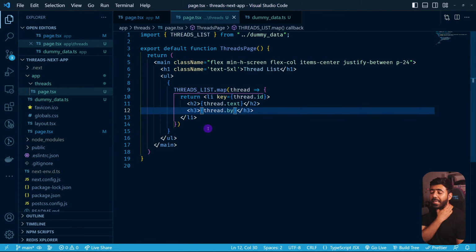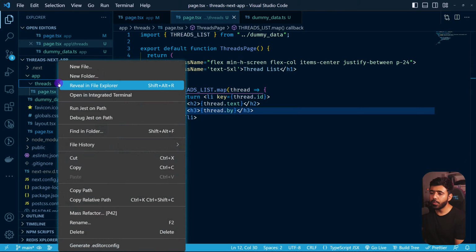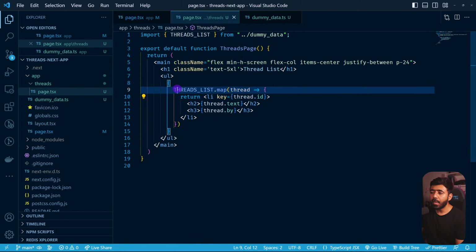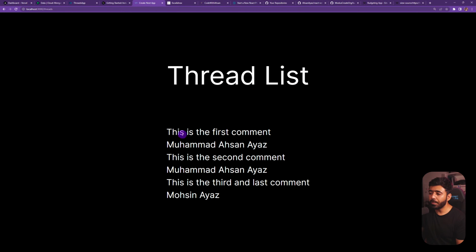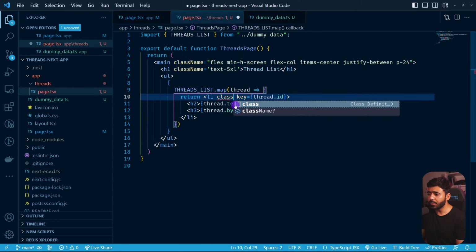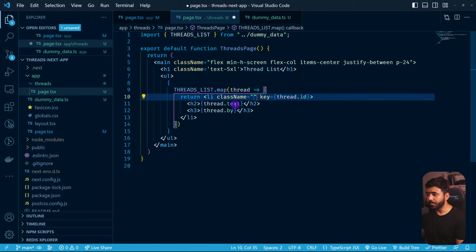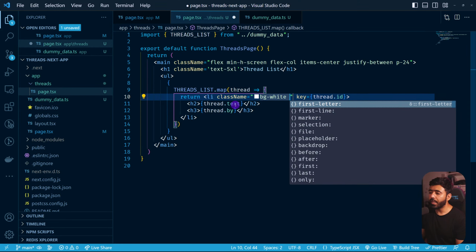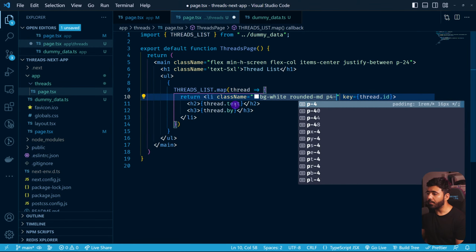Now if I wanted to have a page where I could show an individual thread, that's going to be interesting. But now, if I wanted to show a particular thread item, if I click that and then I go on that page and I can see that, that's going to be interesting. So what I'll do here is, in order to get to a particular thread item, I want to make this list clickable. Let's also sort of style this a bit so this looks a bit nicer. So this is going to be class name, let's say bg white, we have rounded md p4.